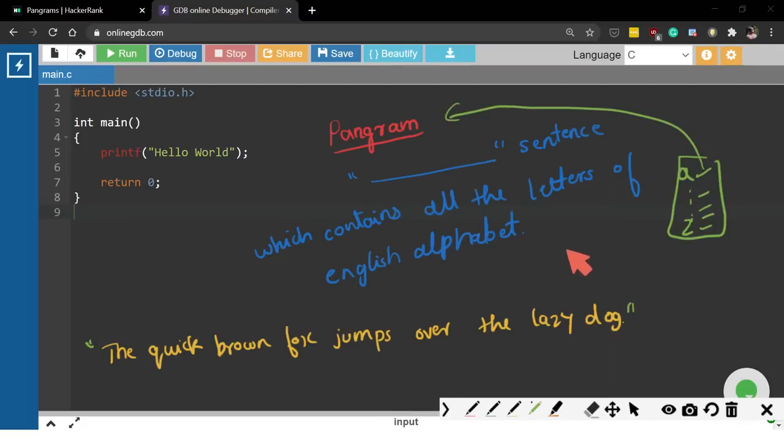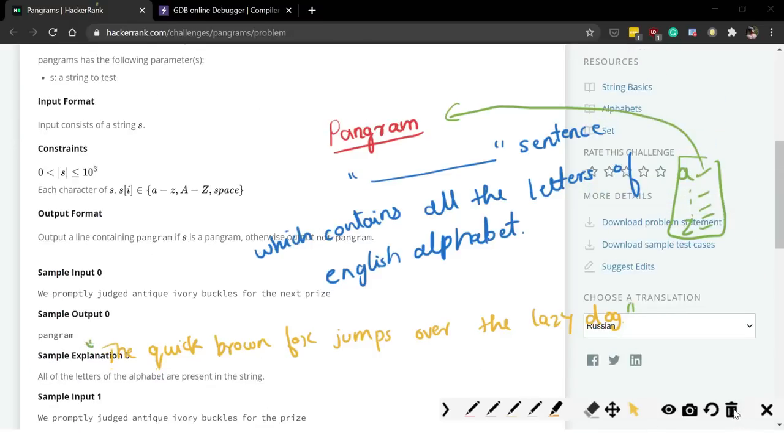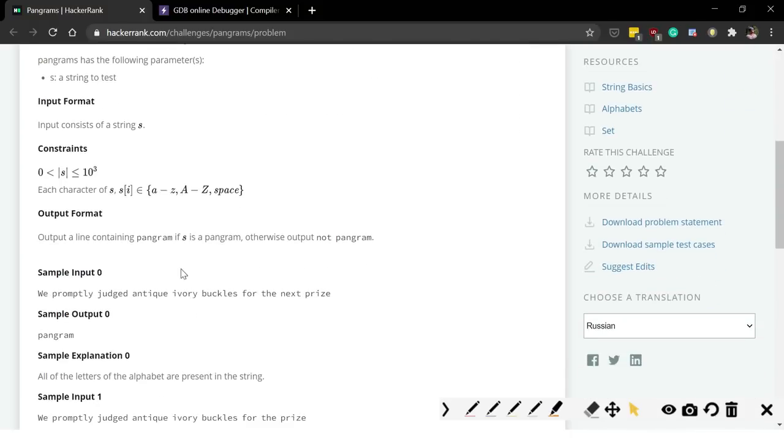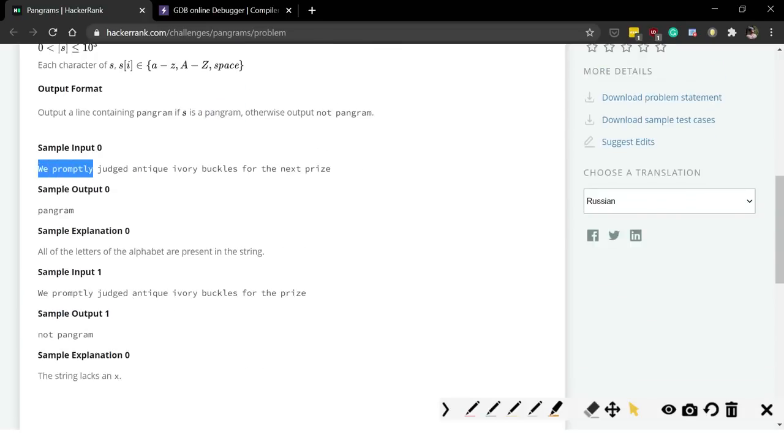So what the question is saying is that you'll be given a string S as input, and you have to output pangram if it is a pangram, otherwise you output not pangram. If you see here, we promptly judge antique ivory buckles for the next prize.